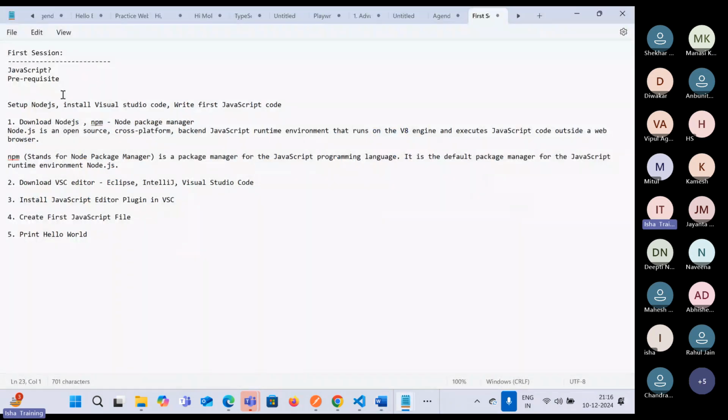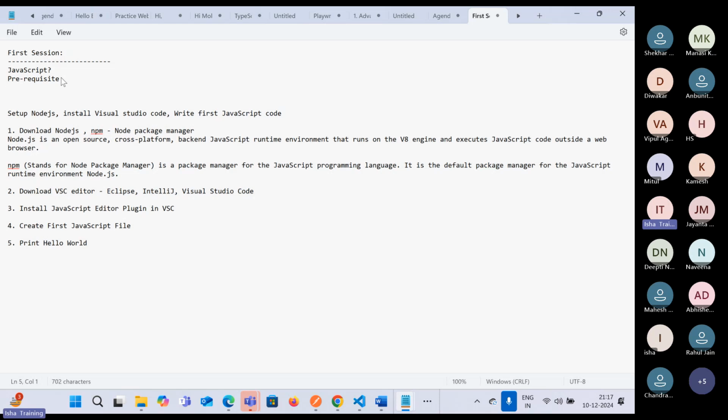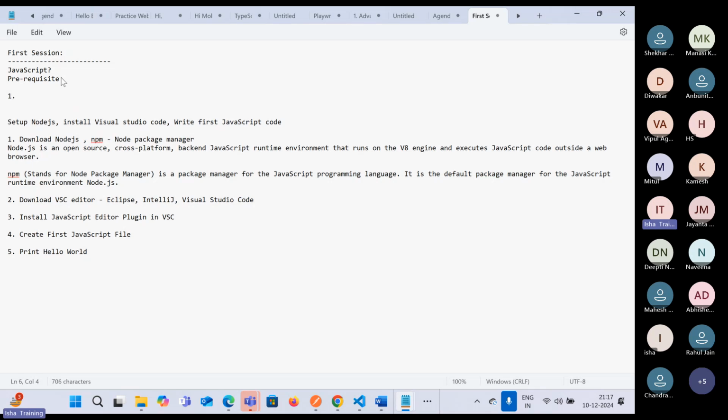Okay, so as I was saying about the prerequisite, we have to install it in our local system. Where do we have to install it? In the system that we are working on, either a laptop or a desktop. Inside that system, we have to install a few things. So what is the prerequisite to work with JavaScript? First, we have to download Node.js. Okay. Now, what is Node.js? Why do we require Node.js? You might be having a question: I'm trying to work with JavaScript, so why do I install Node.js? Right.